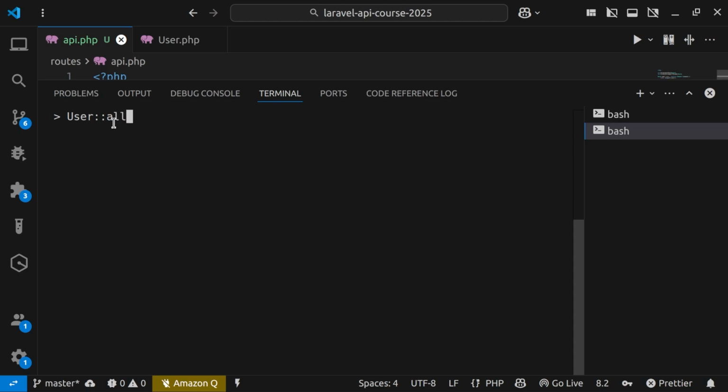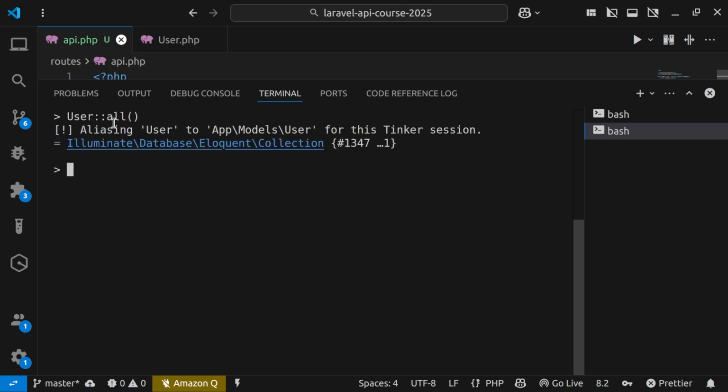So I'm using User::all. Let's hit enter. Now this User is aliasing into App\Models\User, so in general, we can use App\Models\User as well. And as we can see, this is an empty collection, so we don't have any information about the users in the database.